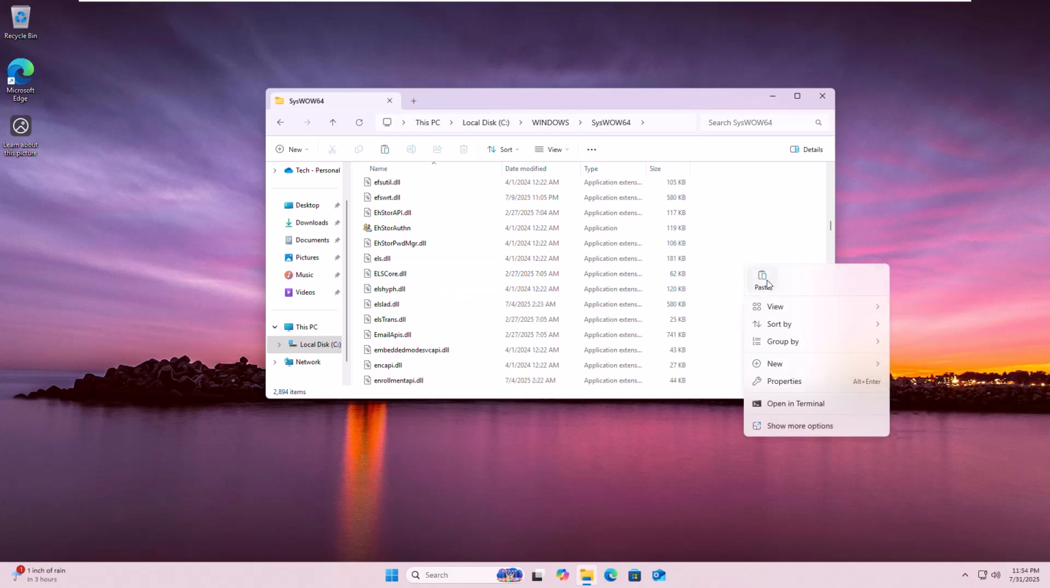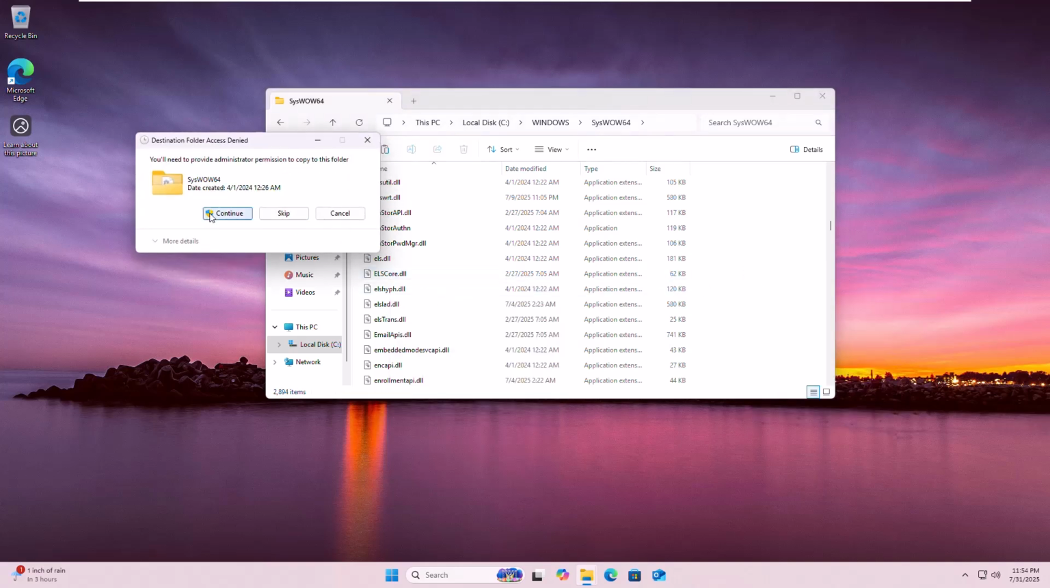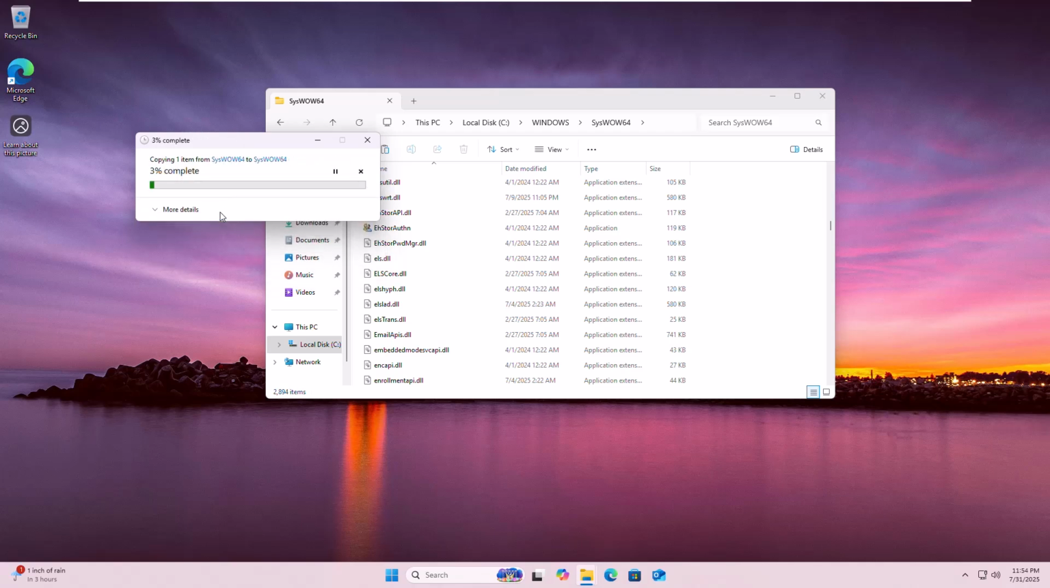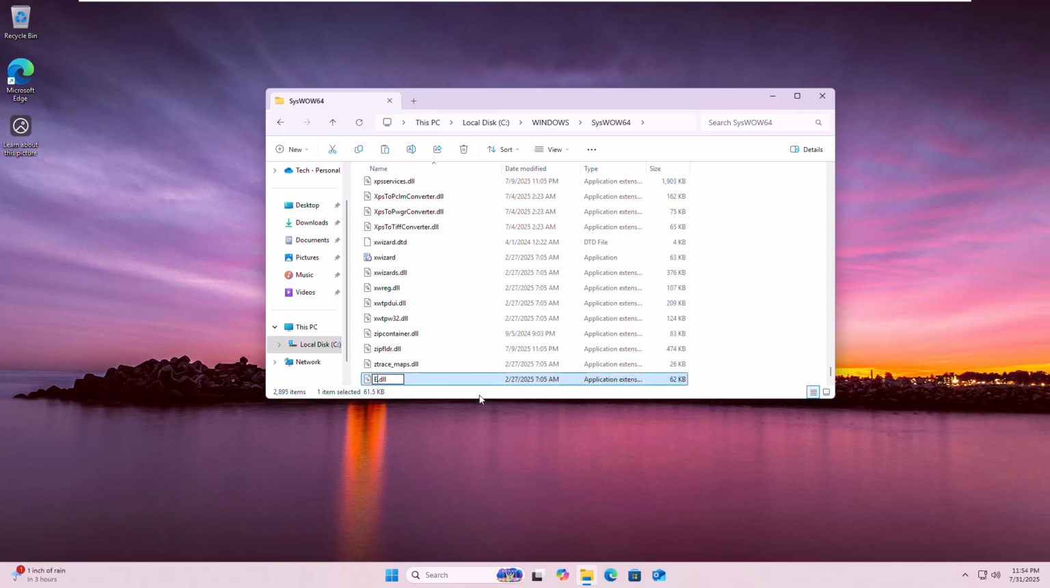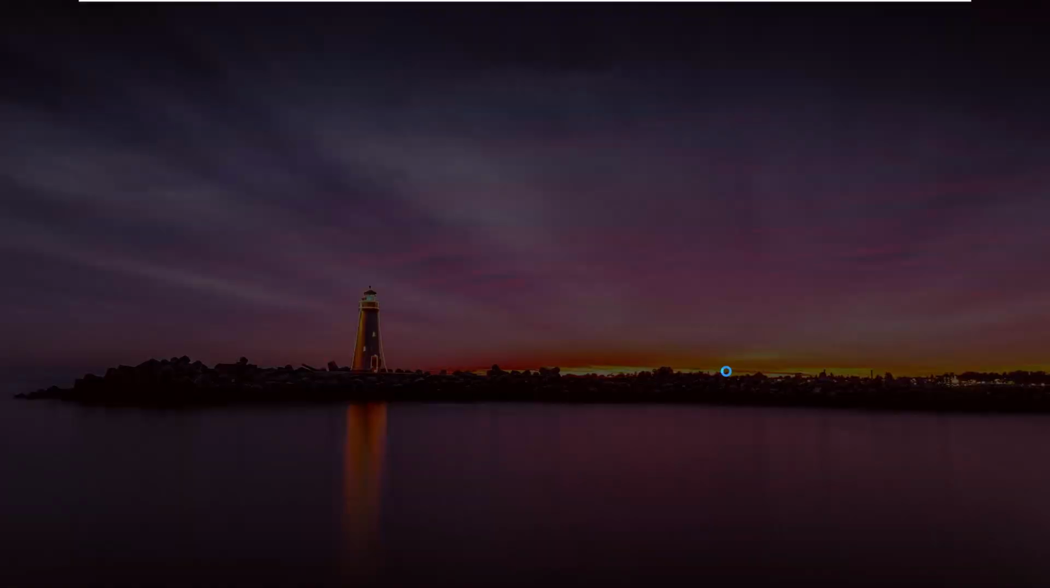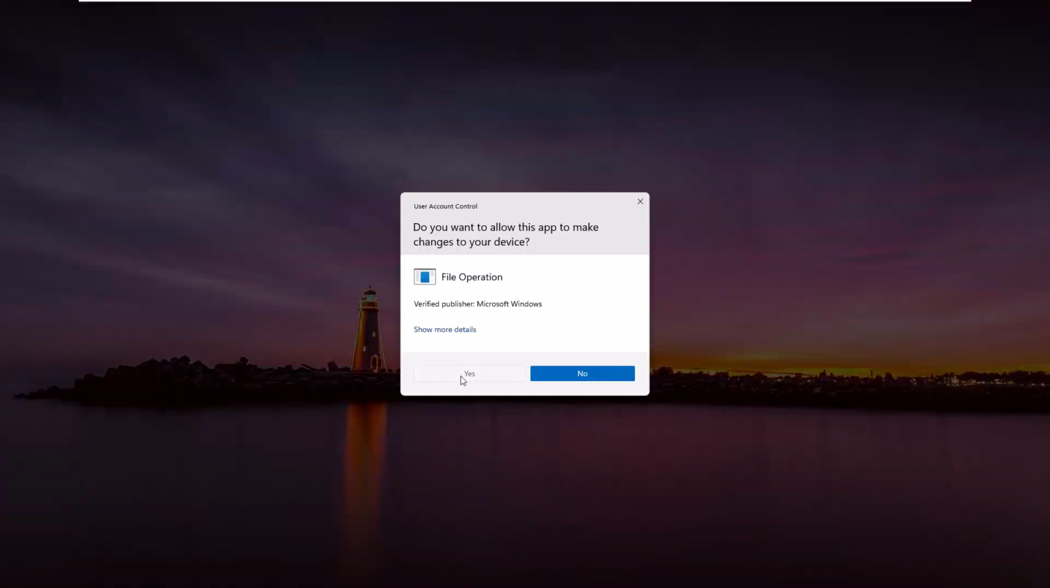Paste it in the same directory. When prompted, click Continue. Now rename the copied file to edgegdi.dll. Click on a space to save the name. Then confirm by clicking Yes.